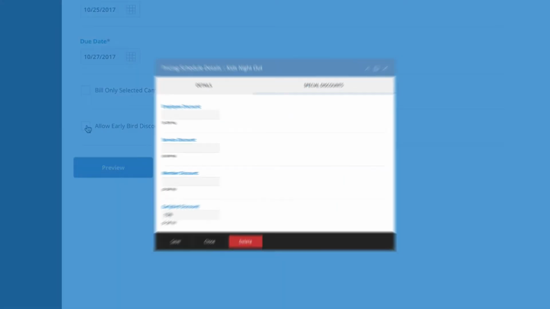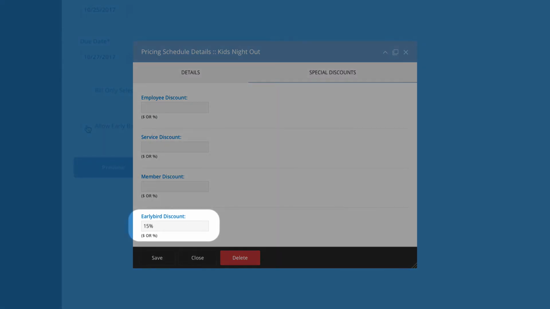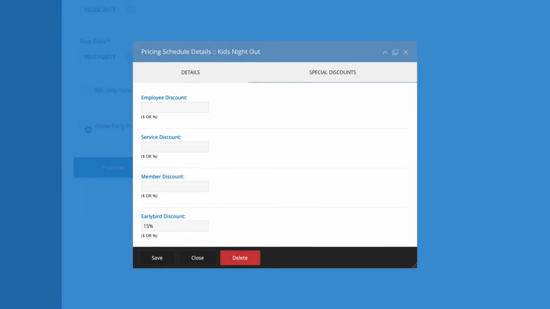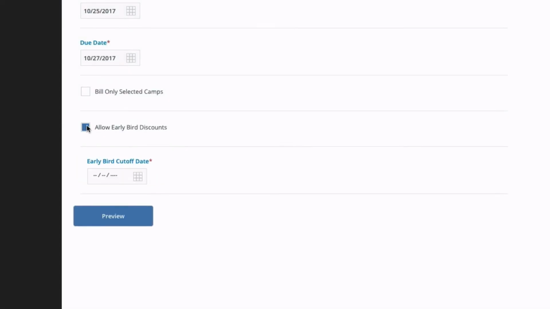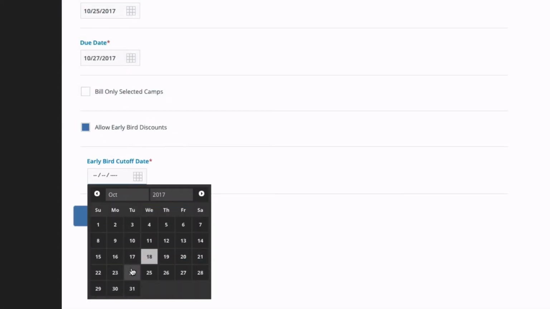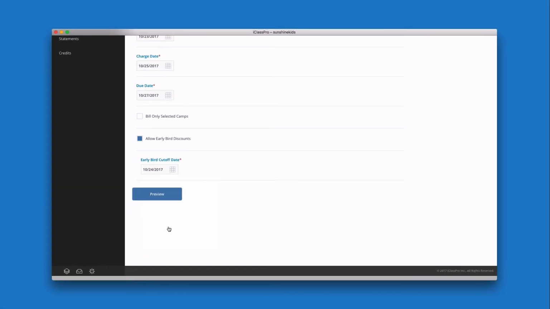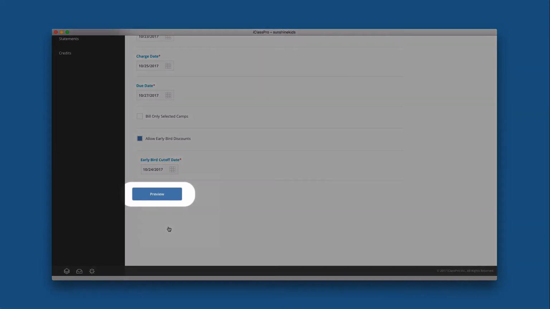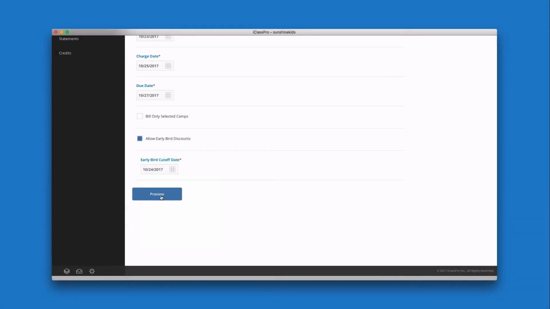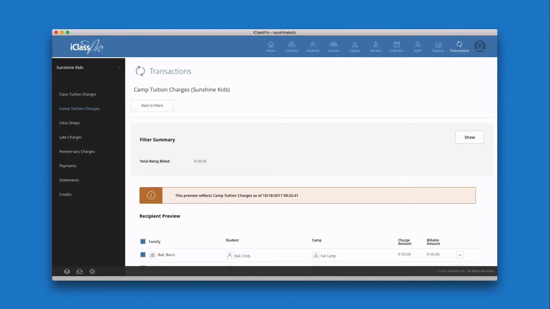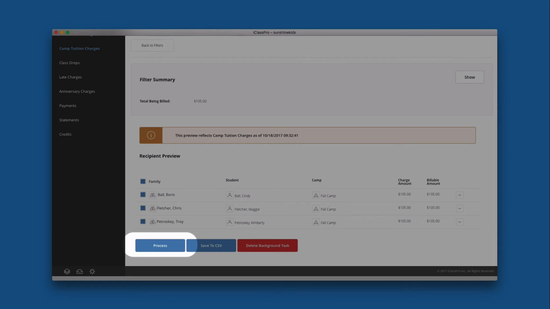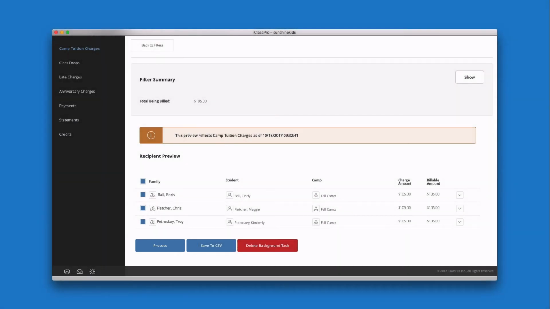If you have an early bird discount defined on the Special Discounts tab of the pricing schedule used by the camps you are billing for and wish to enable it, check Allow Early Bird Discounts and specify the early bird date. Note that there is no option as to whether or not to charge tax. This option is set on each individual camp, and the system will charge, or not charge, accordingly. Once all of your options have been entered, click Preview to generate a camp tuition charge preview. Once the preview looks correct to you, you can process it by pressing the Process button at the bottom left-hand side of the list. When you process the preview, it places the charges on the family ledger but does not collect payments.